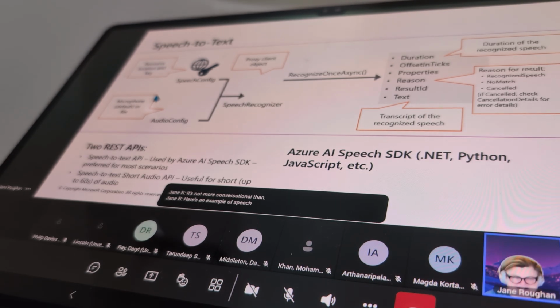Here's an example of speech to text. So we take a couple of different pieces of information in there. We have the microphone default file, is the default, or you can have a file, say some sort of WAV file.